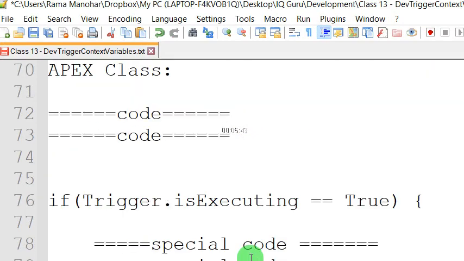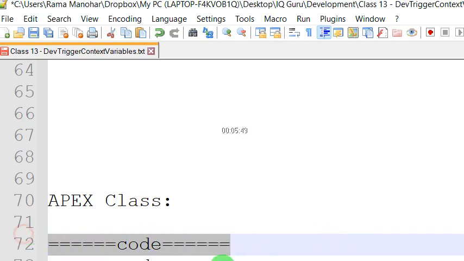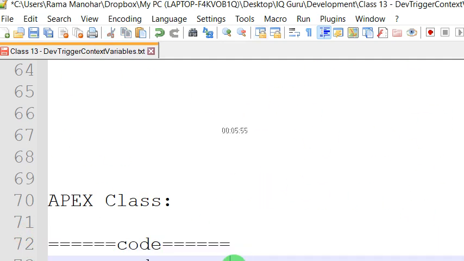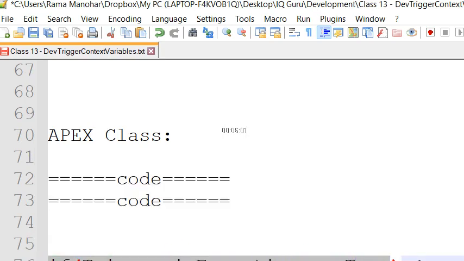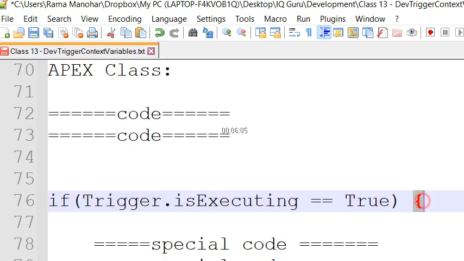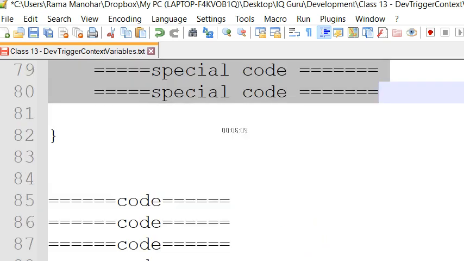So, for example, in an Apex class there is code. That means you have written functions, function parameters, business logic, everything. After that, you gave if Trigger.isExecuting double equal to true, and you gave this pair of braces. In this, you gave another business logic, and you have done everything.